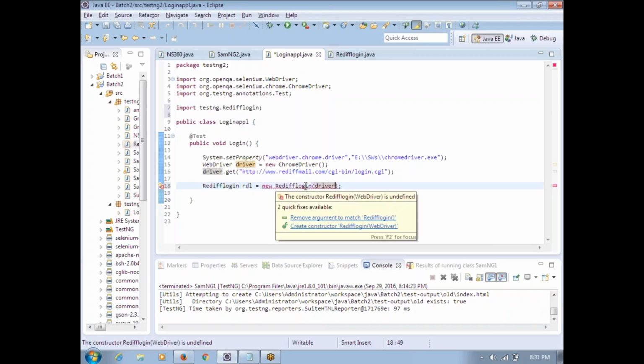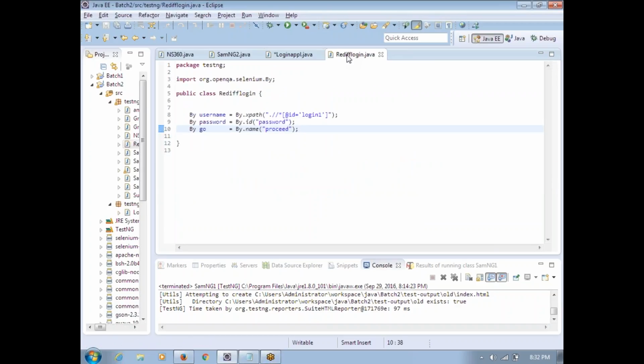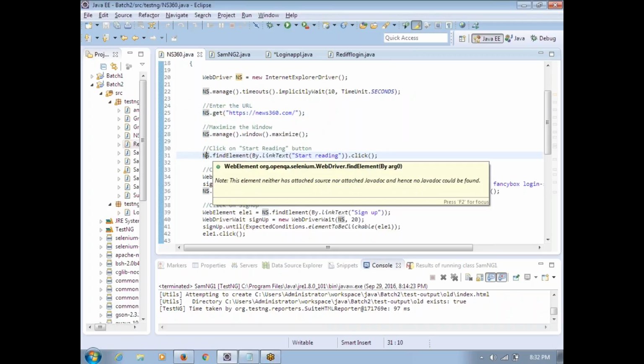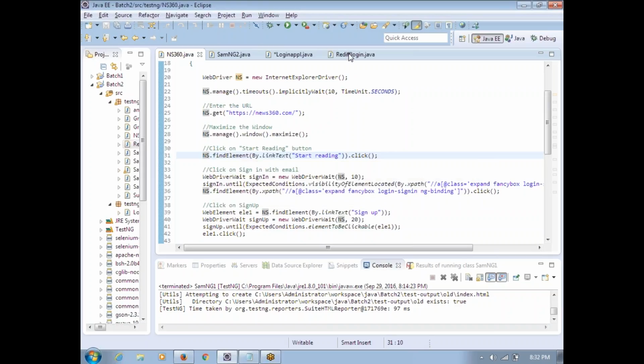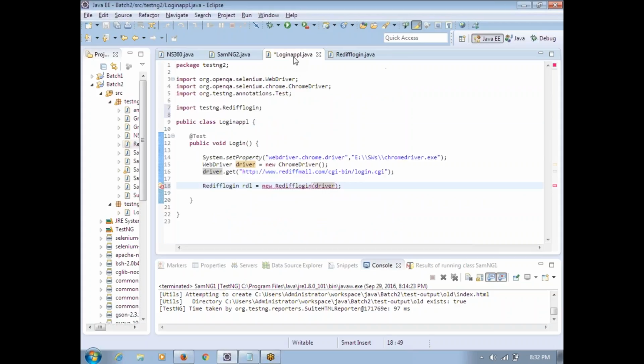But the driver is already mentioned above, right? Which one? The Chrome driver. We have to pass it to Rediff login. Oh, okay. Just check here. Even though we have given the driver, see, everywhere we first give the driver, then only find element. Same way here. Since we have written these things in different locations, we still need to pass the driver.